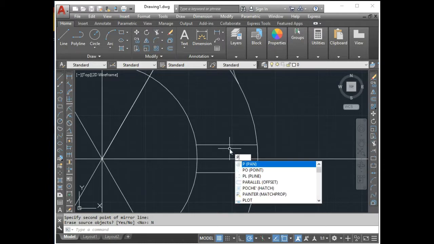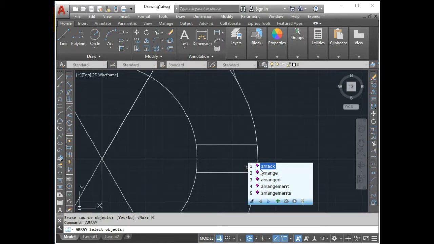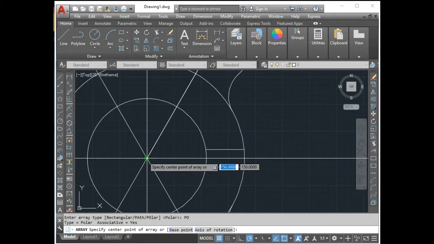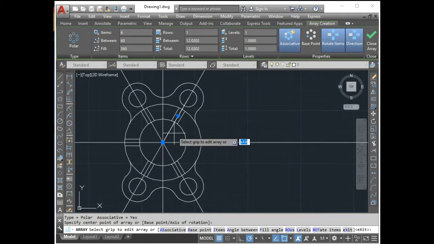So I am taking array, ARRAY. So array with polar array, select objects, enter, with a polar array, a base point with 6 items. Okay.